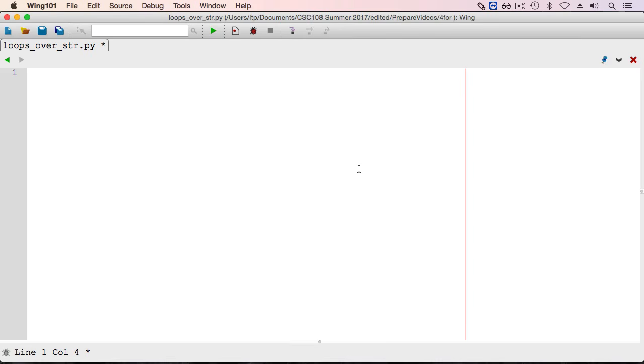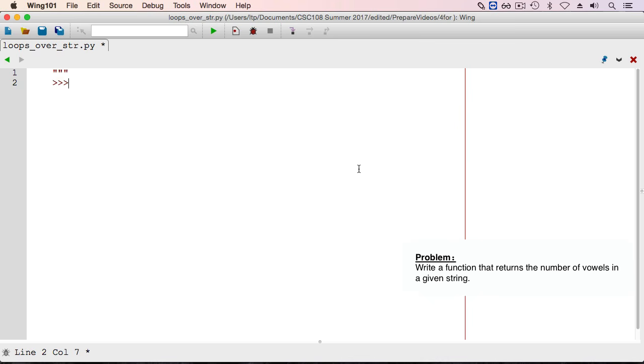We will now use our for loop to solve a problem. The first problem that we'll tackle is to count the number of vowels in a string. I'm going to start by writing a couple of example function calls. I'm going to name the function count_vowels, and it will take a single string argument.